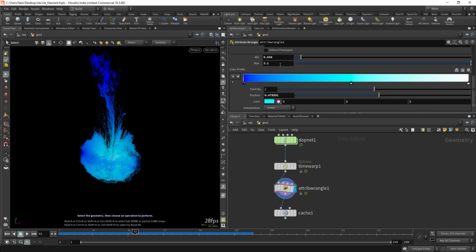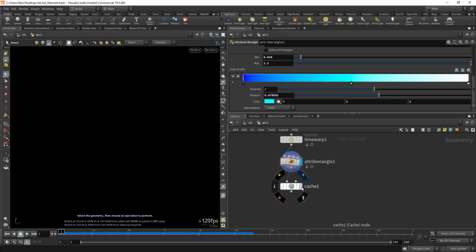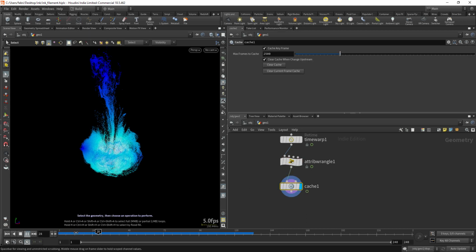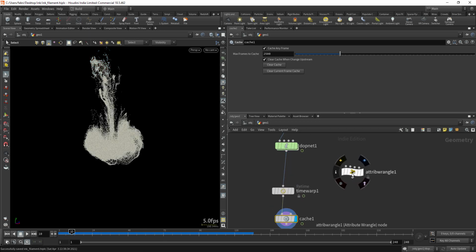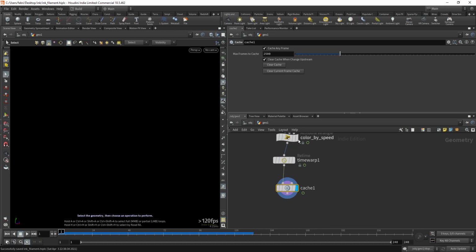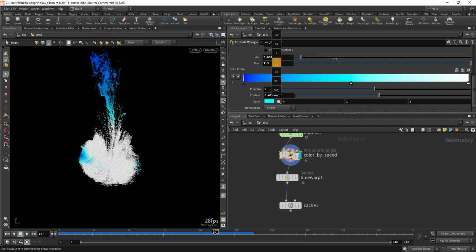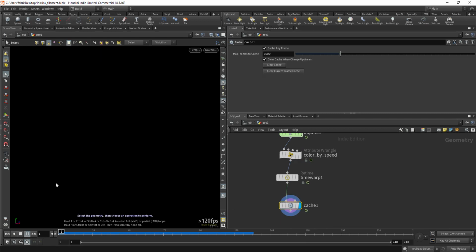Now let's cache the viewport and take a look at that when it finishes. Let's actually do that before the time warp. So let's also call that color by speed. And probably need to update those values, and there you go. Now let's cache.